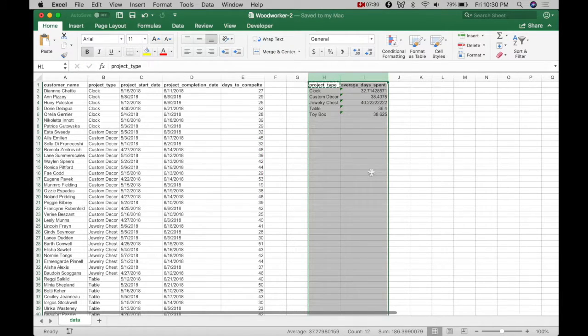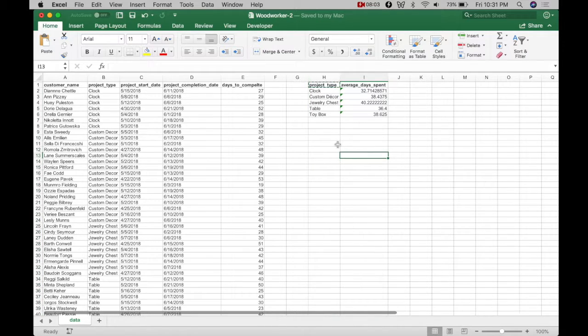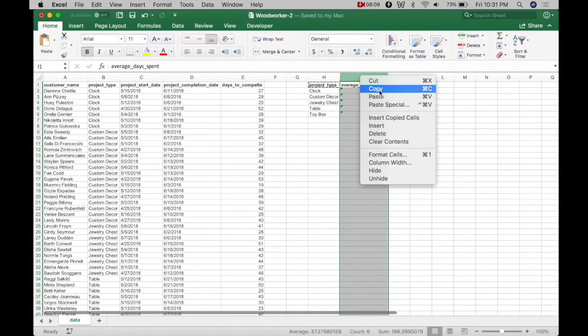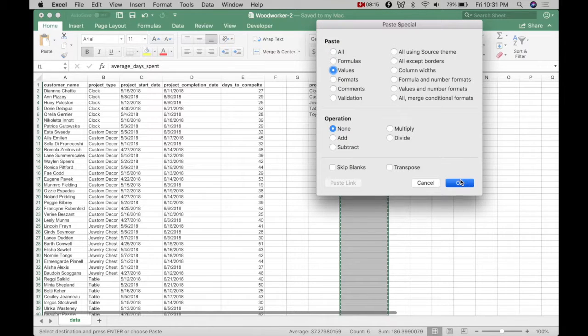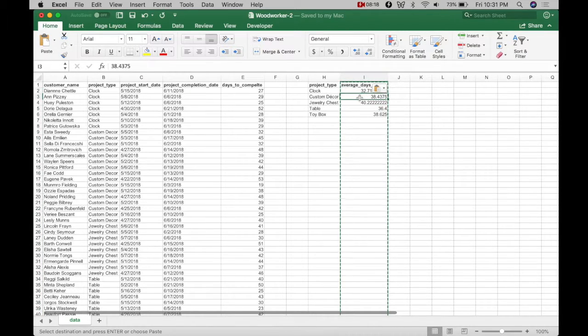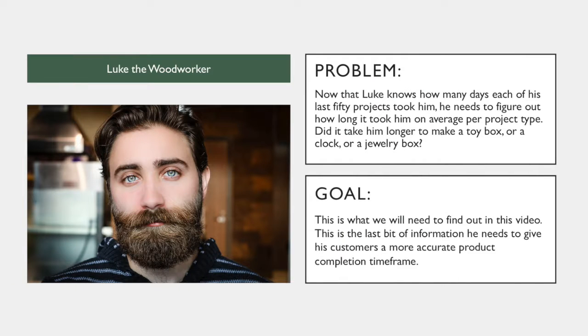Now we have a quick overview of exactly how many days on average it takes to complete each of these projects. As you can see in these cells, it still shows a formula, so we are going to copy this column and paste special with values. Now that's going to be our last step in this process. Now Luke is going to be able to give his customers a much more accurate time frame of when they should expect their products to be finished.